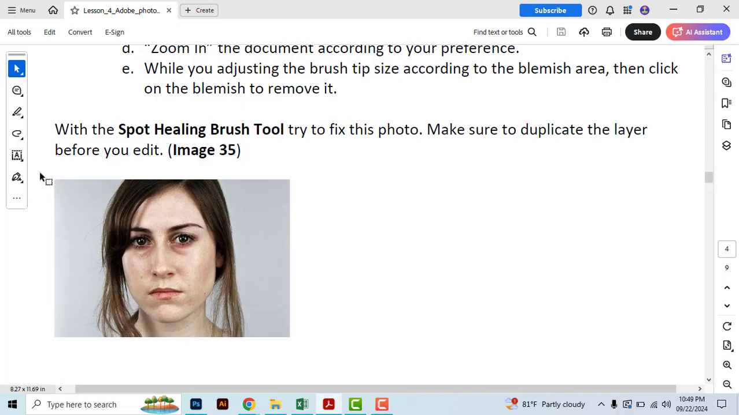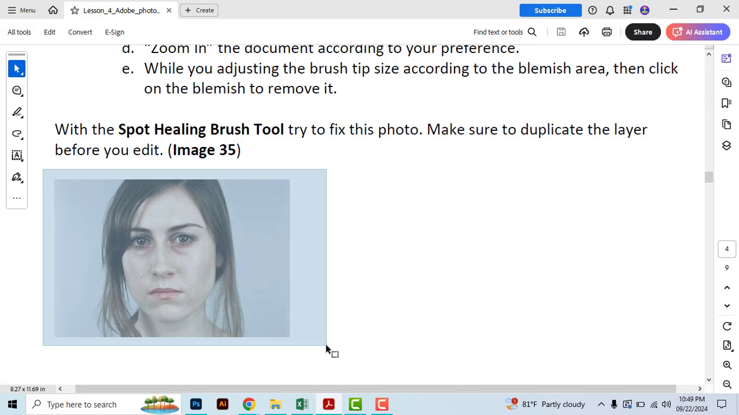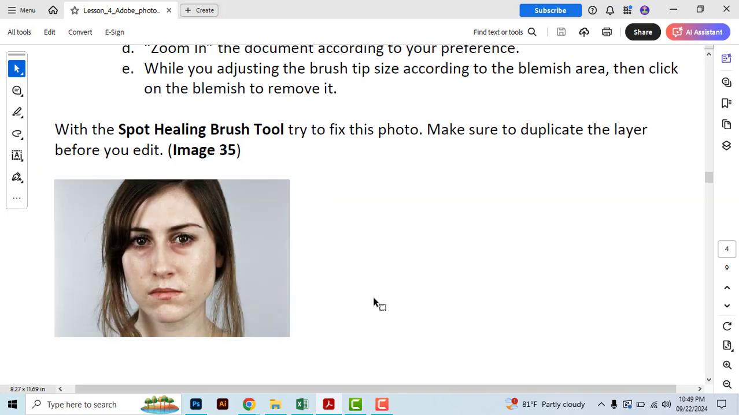Now it's your turn. Go ahead and try fixing the blemishes on your image. Just follow the steps we've outlined to download the images and begin editing.